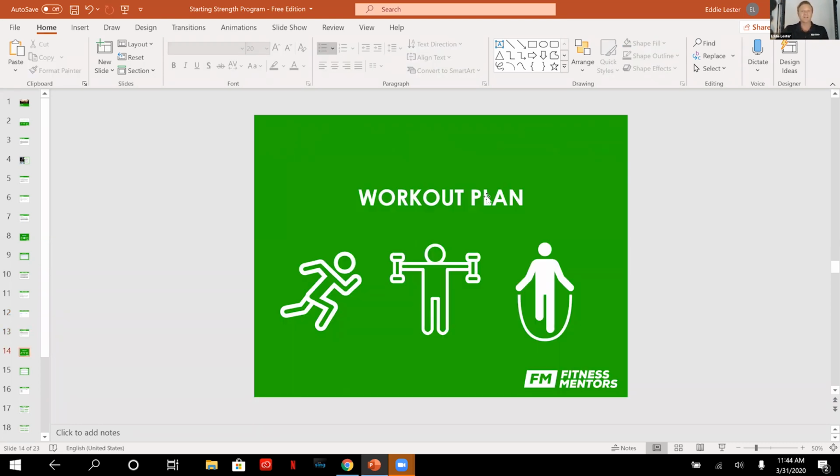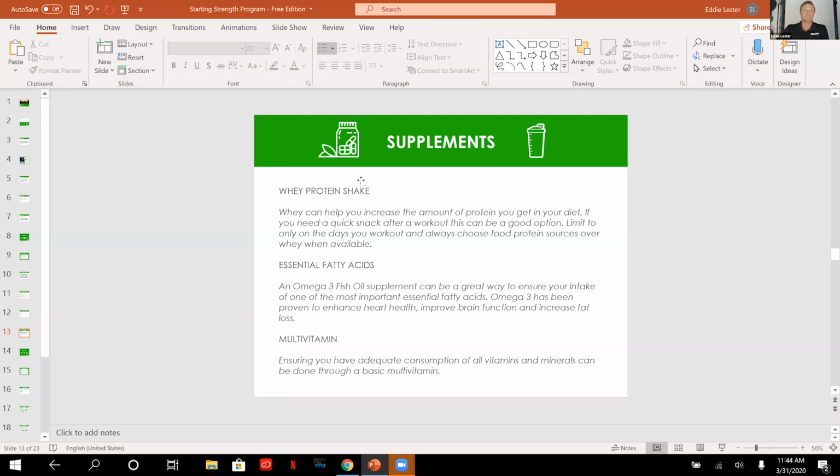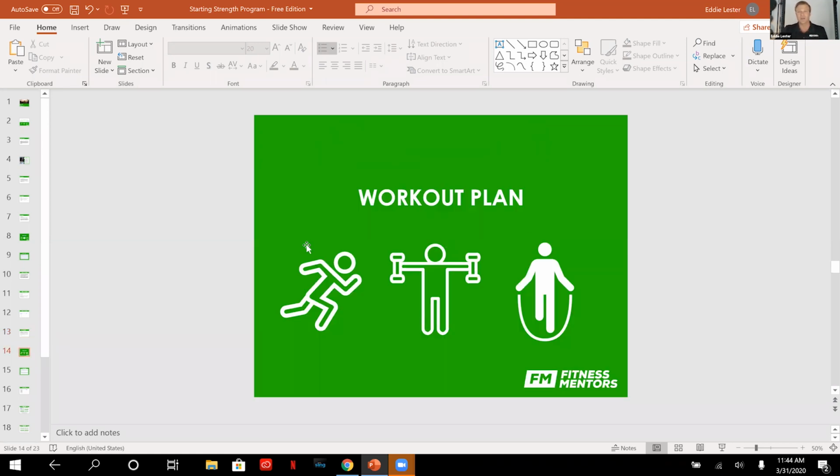All right, guys. What supplements do you recommend? Super simple, whatever it may be: multivitamin, essential fatty acids, omega-3, fish oil, protein shake.